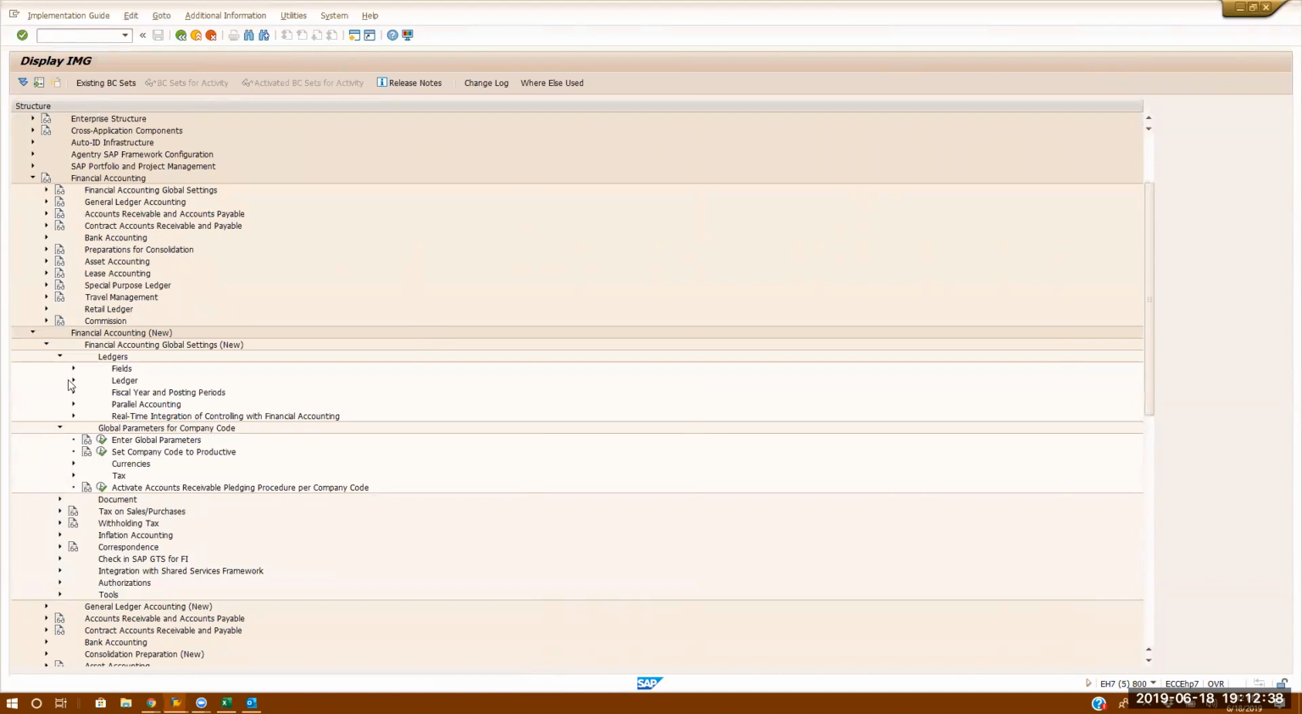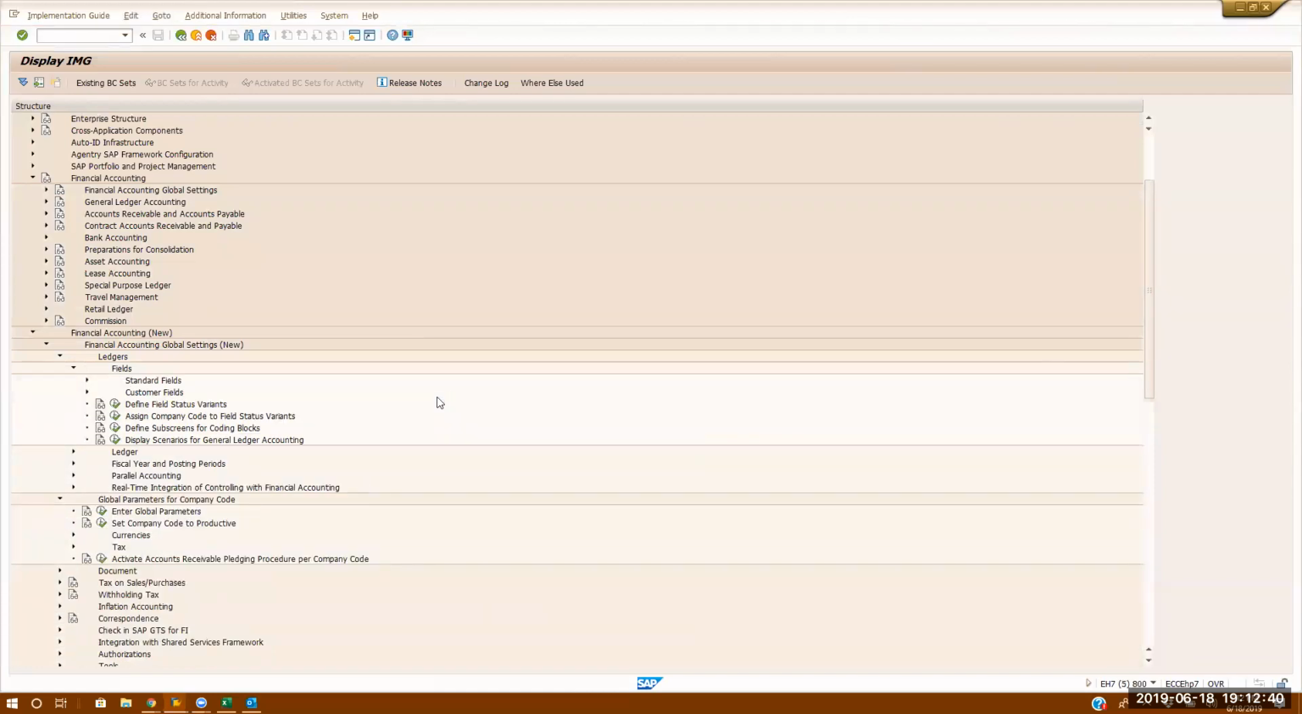In new GL accounting, you can have multiple ledgers. When you post an entry into SAP, you can post into multiple ledgers. So what is the reason for multiple ledgers? Why do you need multiple ledgers? In simple terms, they are called parallel ledgers. So in SAP, they have something called parallel ledgers. Why do they have parallel ledgers?